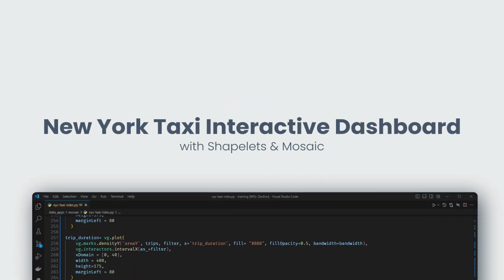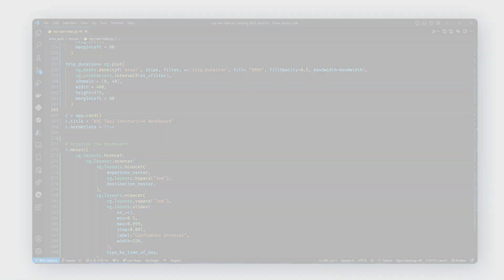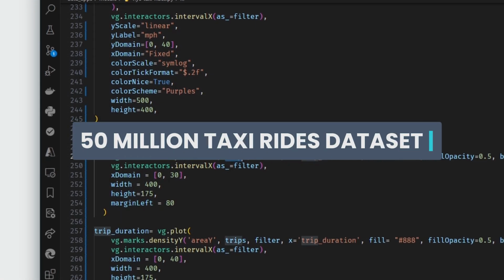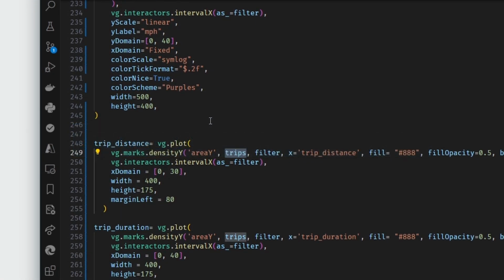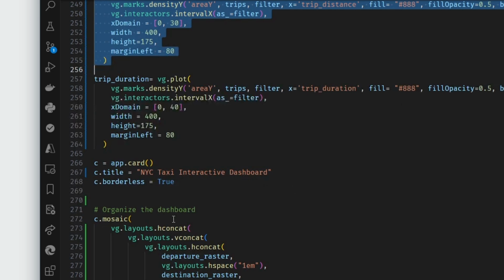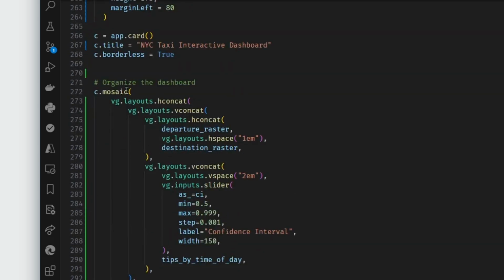Have you ever wanted to display huge datasets interactively? What about interacting with a 50 million taxi rides dataset? At Shapelets, we support interactive visualizations for very large datasets out of the box. We have ported to Python Mosaic, a framework for interactive visualization from the UW Interactive Data Lab, and the results are quite impressive.